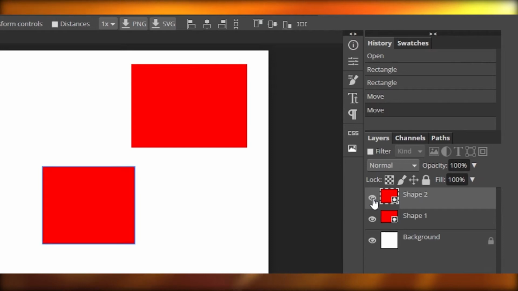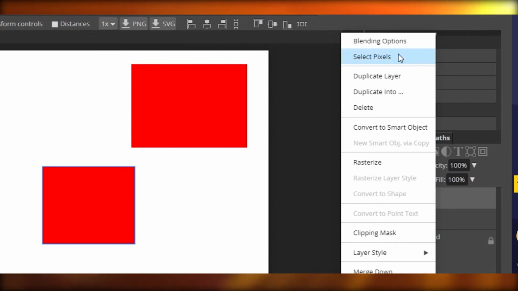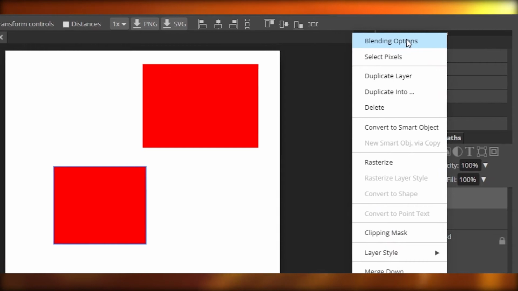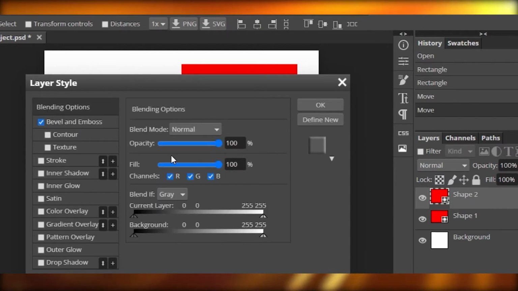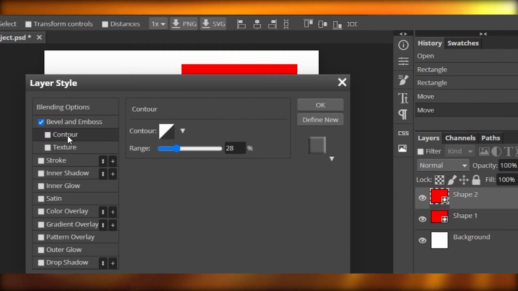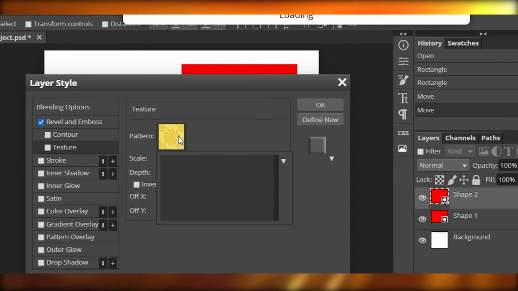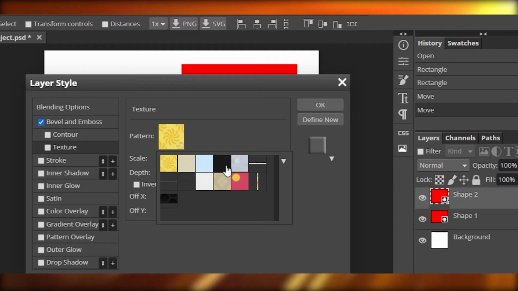You can also make an item disappear if you don't want to look at it for now, if you're designing something else. Once you click on an item, you can also see blending options, select pixels, duplicate layer, duplicate into, and all that other stuff. You can blend it in just by clicking on it from here. First off, you have the basic blending options to make it less opaque and more smudgy. Then you have contouring, you have texture. Let's say you want to add some texture, you can do that as well.